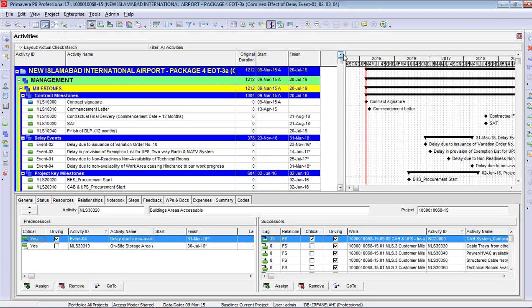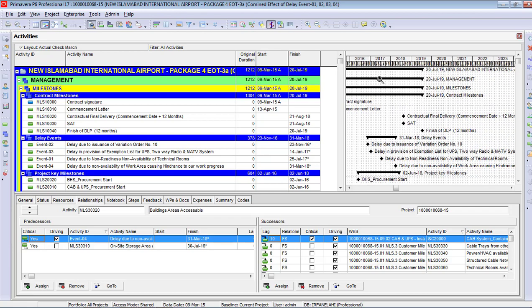Here I will give you a brief introduction about its interface so that you can have a bit of understanding before proceeding further. On the left side you can see the directory bar. On the top this is the activity toolbar, and this one is the activity table. Here you can see all the details about the activities, and on the right side you can see the graphical representation on the time scale. This is called the bar chart, and at the bottom you can see the activity details. This one is the status bar, and on the right side this one is called the command bar.